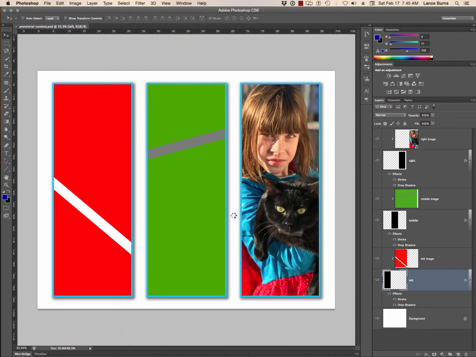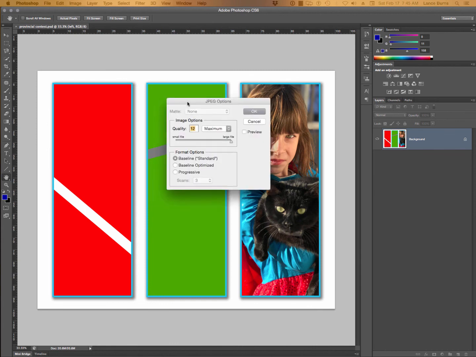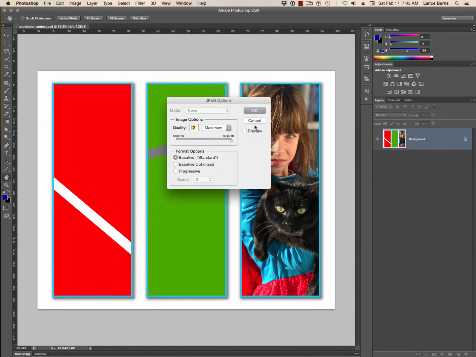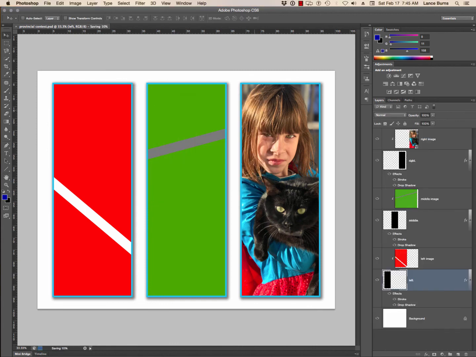And I'll click save, and it's going to give you, what quality do you want? You want maximum quality of 12. Just leave it there. And I save that out to my desktop.